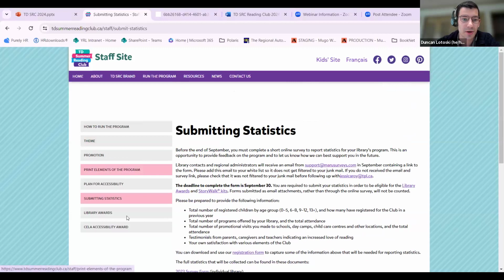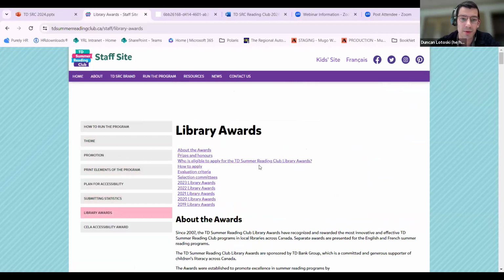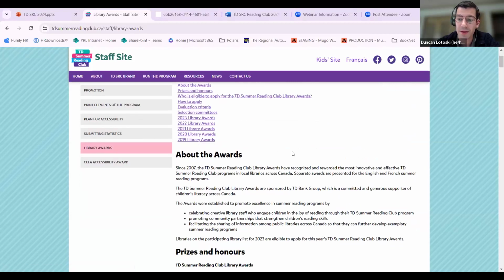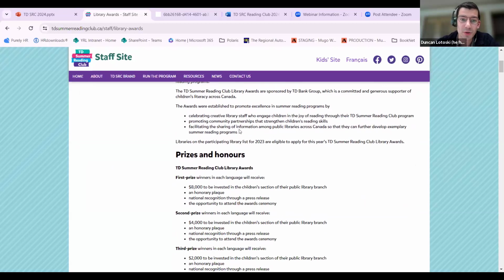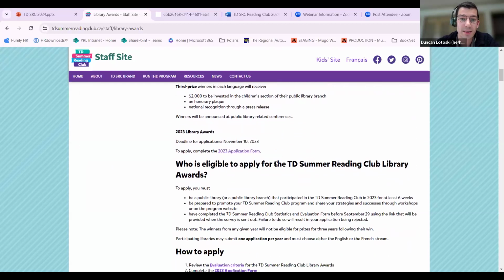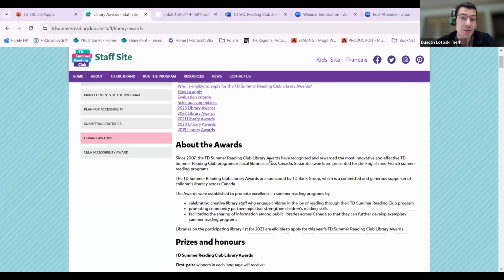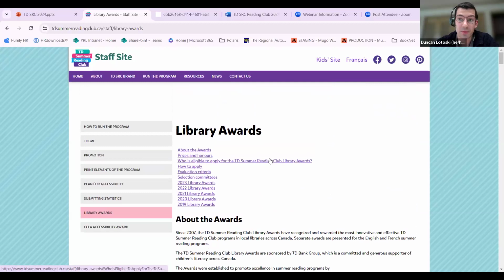There's also information on awards that your library can win through the TD SRC program. And so these recognize things like innovative reading programs. There's also an accessibility award you can apply for. So if you are interested in applying for one of these, the application form will be updated here. But if you're interested in applying for these and you do want some support from YRL, you can contact us and we can help you fill out the form and apply, because it'd be great to see some YRL representation win these awards.